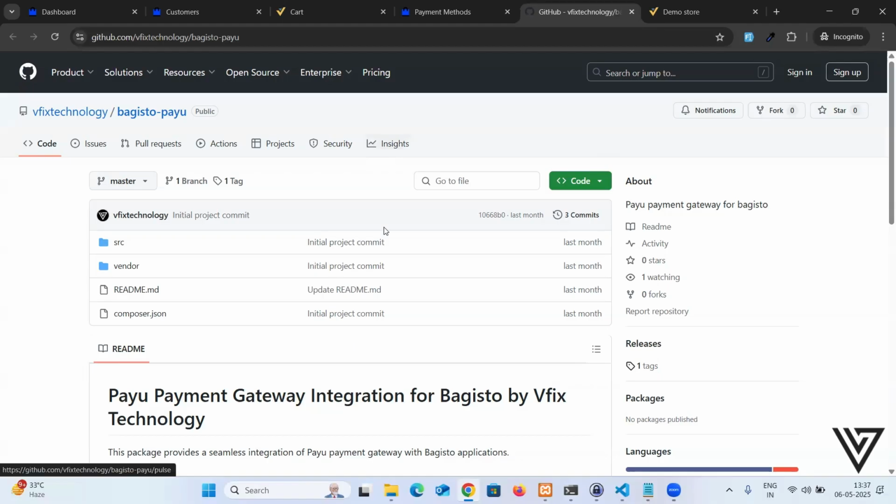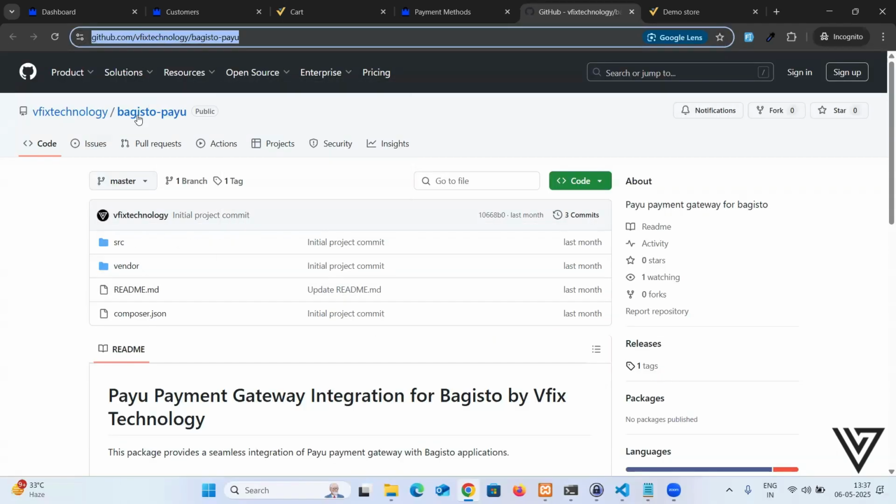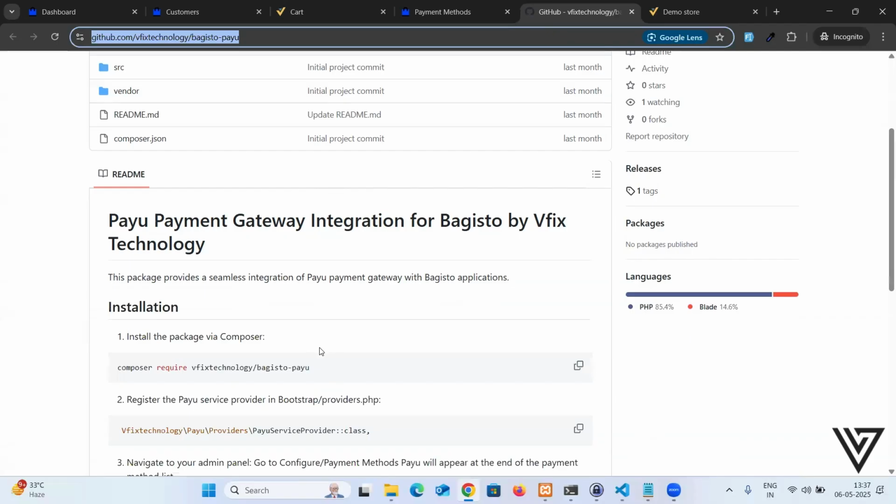So let me tell you how it works and how you can install it. If you see, this is the link of the GitHub repository. I want you to install it and make sure to give a little star to this repo. It gives me some motivation to help you more. So it's just simple and straightforward.